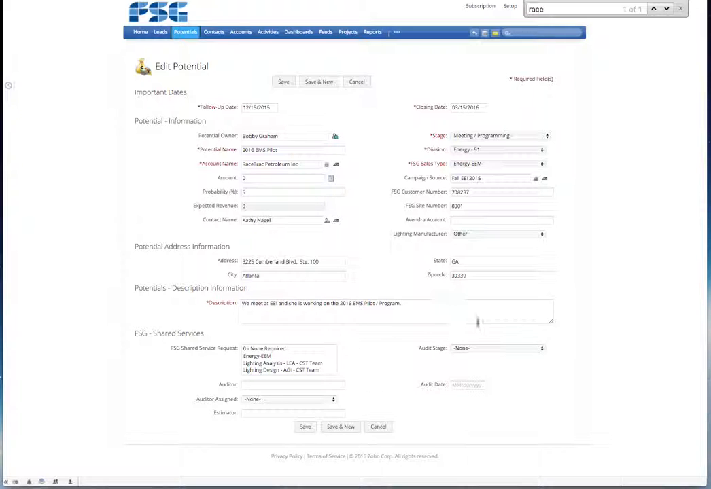This shared services section down at the bottom is going to be a separate demo altogether. For the purposes of mandatory Zoho fields right now in the CRM demo, just concentrate on the potential information, potential address, potential description. This FSG shared services is going to be used as a project module, and that will be explained in a later demo.